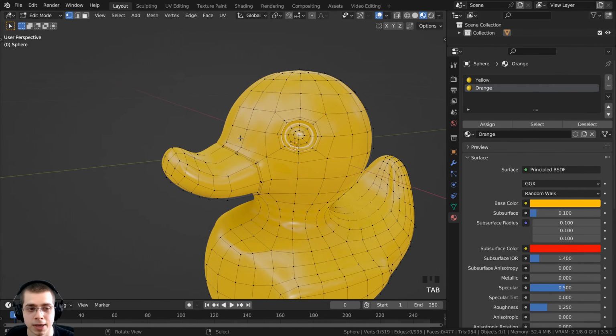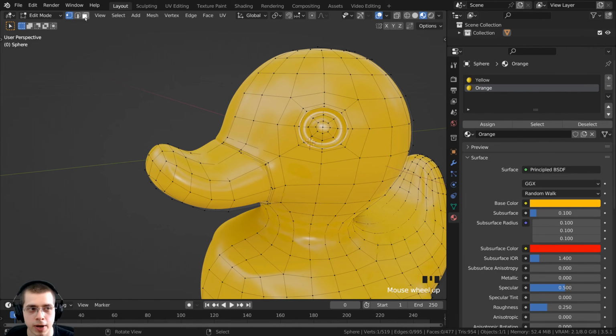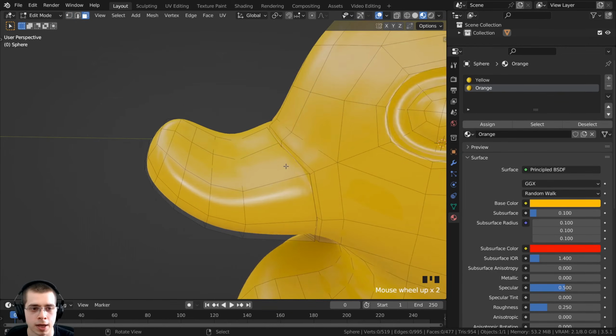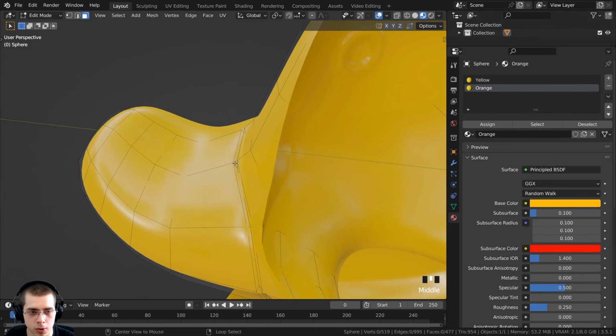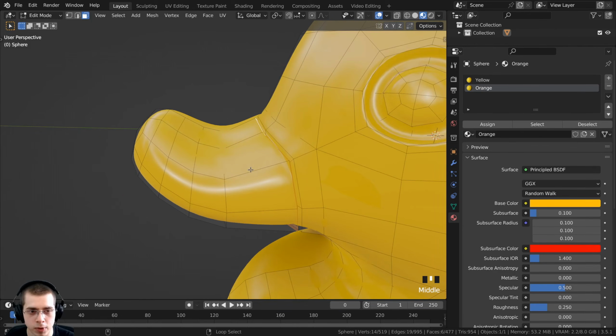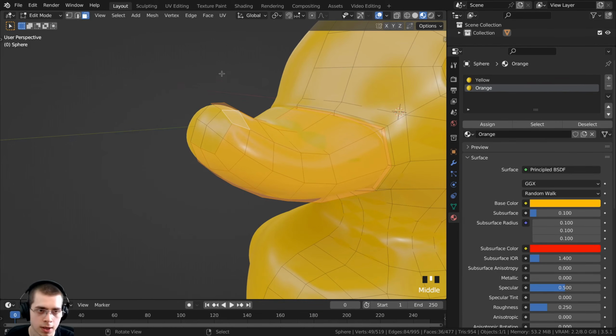So I'll hit the Tab key to go into edit mode, and I can click right here to go to the face select. And I'm going to zoom in here, and I'm going to hold down the Alt key and select that loop of vertices right there. And then I'm going to hold down the Shift and Alt key, and I'm going to keep on holding down the Shift and Alt key and selecting all of these loops of faces. And then here at the very end, I can just hit the B for the box select and box select those faces.